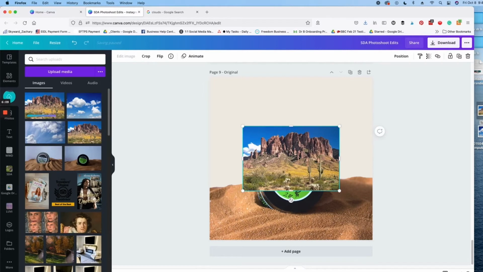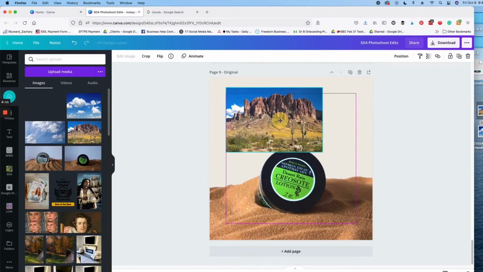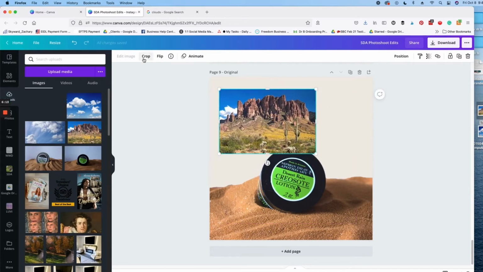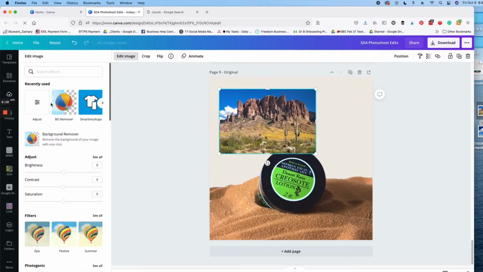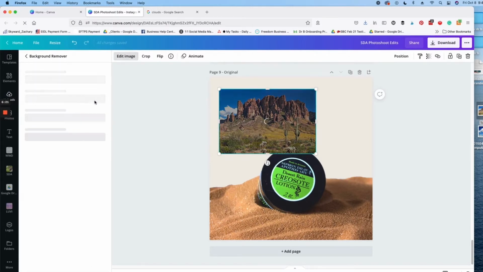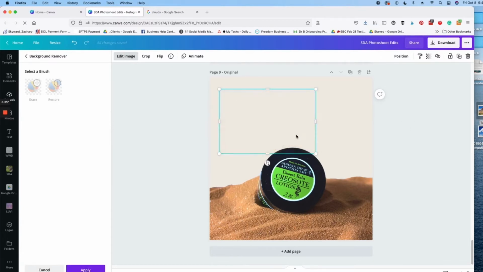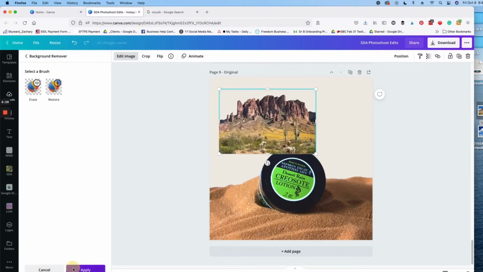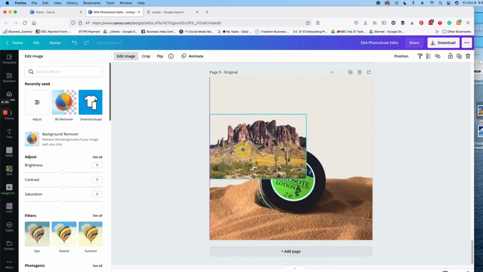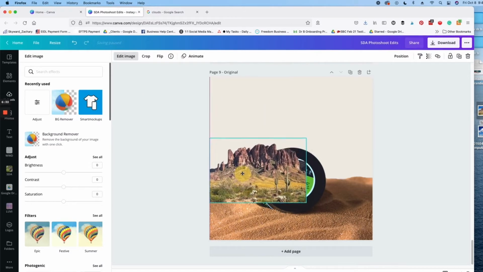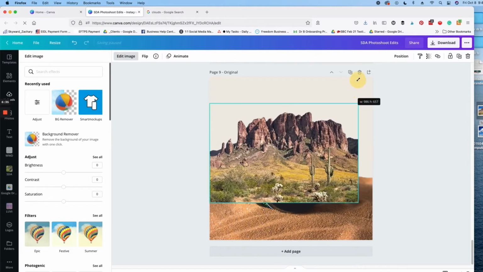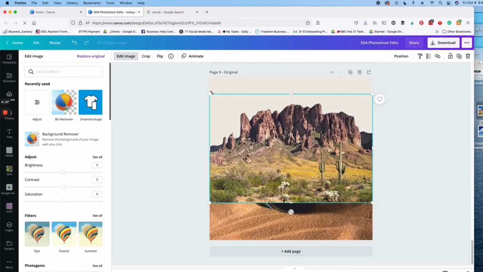So what I'm doing here is I'm uploading an image of the Superstition Mountains. This is located in the area where my client's business is, and it's quite a staple of the area. So I definitely want to add it into the background of the product image. Now there's not enough cloud space in this photo. So what I'm doing is I'm removing the background so that I can isolate the mountains in order to place them behind the product.